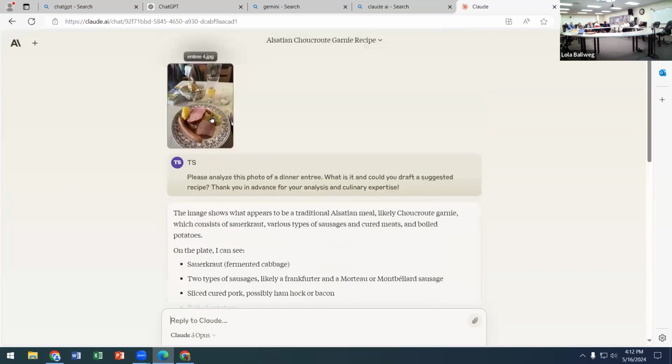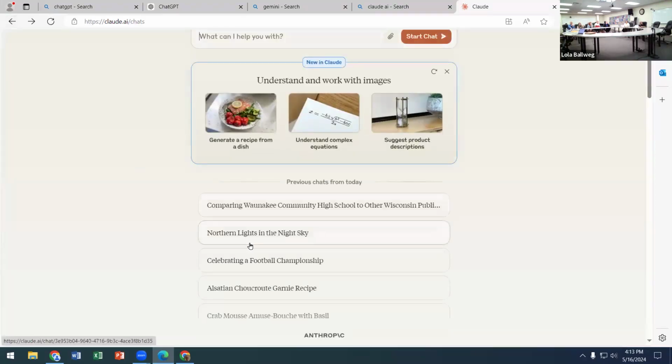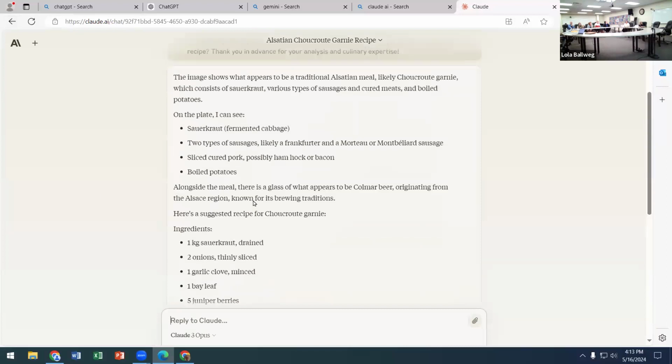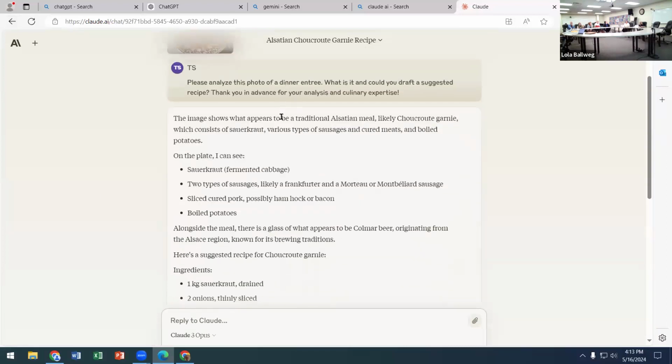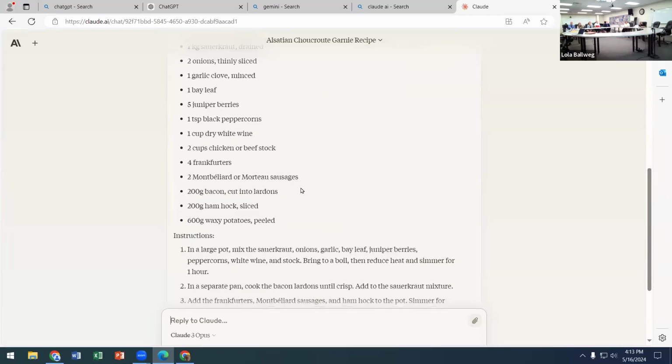He was recently in France. He had gone to a restaurant, and so he posted a photo of his plate. And so what did it say for that? Again, I asked the same prompt. This image shows what appears to be a traditional Alsatian meal, likely charcuterie garnie, which consists of sauerkraut, various types of sausages and cured meats, and boiled potatoes. So it identifies specifically what it saw. It gives you a recipe if you want to try this at home.